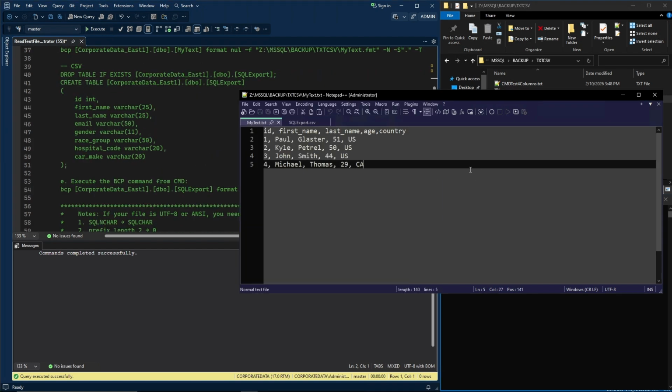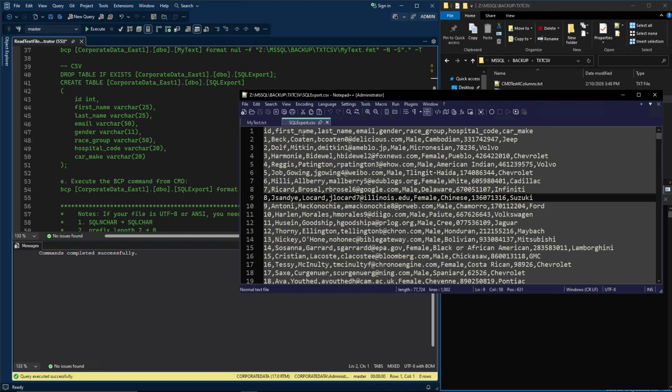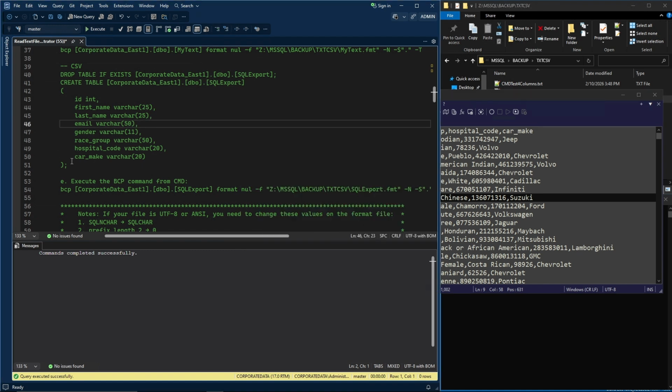Same applies for the CSV file, in this case, SQL export.csv. Same structure: ID, first name, last name, email, gender, race group, hospital code, and car make. Let's create the table. And we're done.